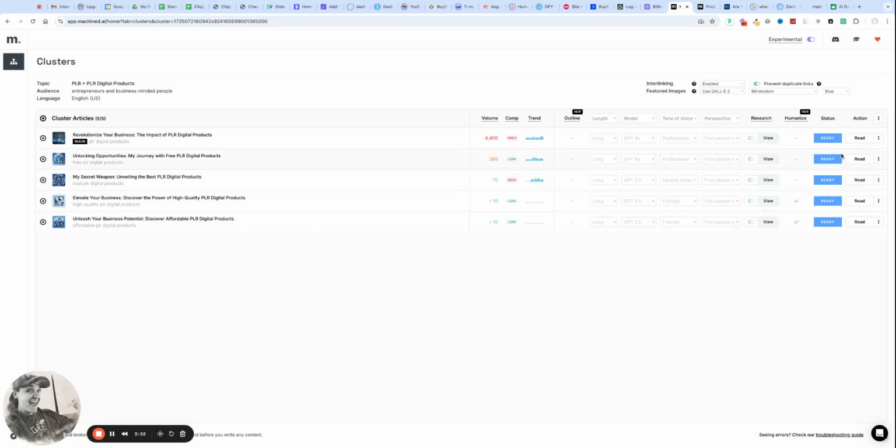So with a literal click of the button, it wrote all of these articles for me and it came up with images, everything like that. Now, one tip if you're doing this: there's this little tab up here called experimental. You want to make sure that this is on. When I first started this, it was not.